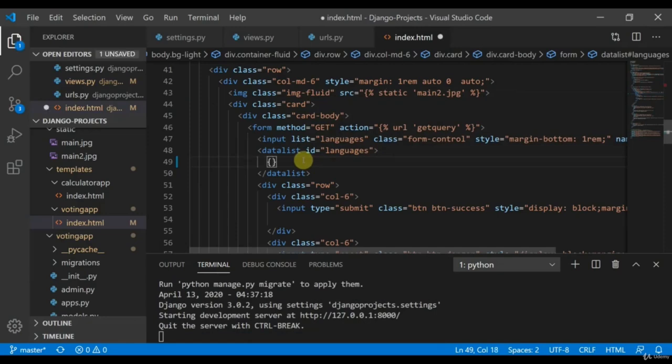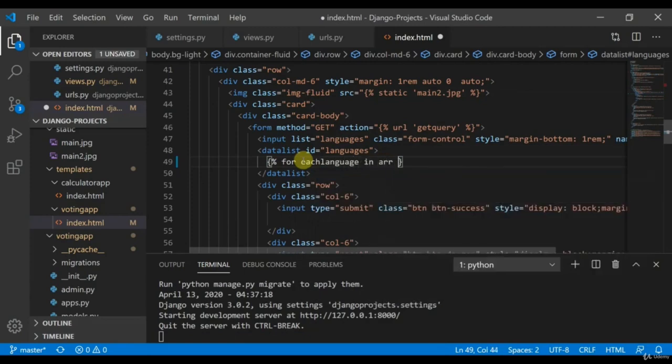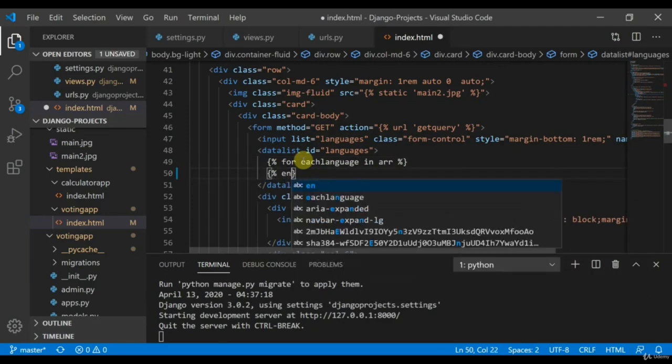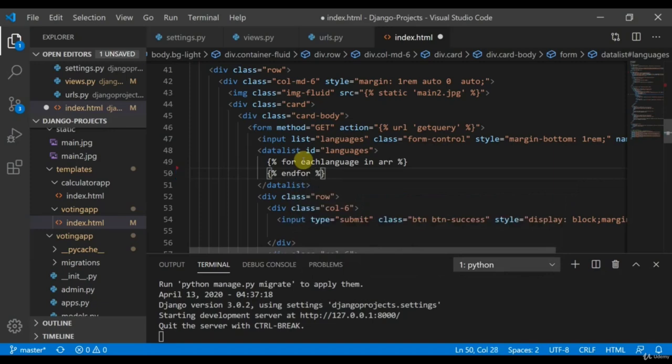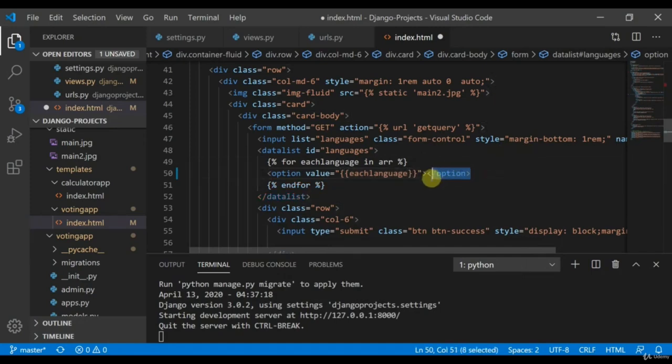So I'll show you one thing. For each language in array, then we end this for loop. And then we are going to define an option value equal to each language. Good. So I told you that we take only a single option tag.